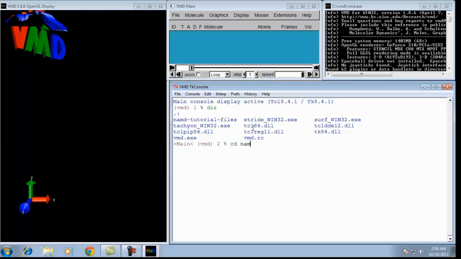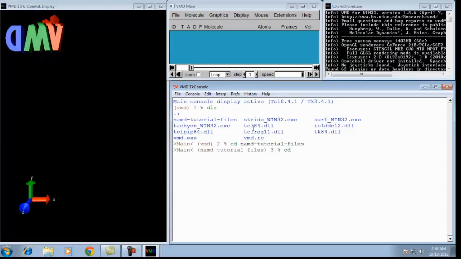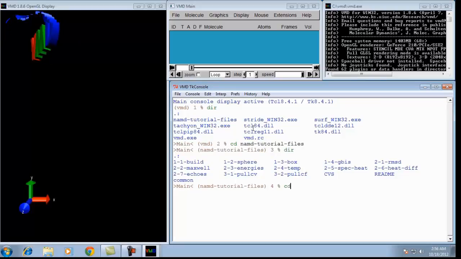Here I would like to remind you that we have copied all the files of NAMD in the C drive, and hence we will move into that particular folder from our existing folder, that is the tutorial folder, to the 1-1 build folder. And once we get into the 1-1 build folder, we will open the file 1ubq.pdb.